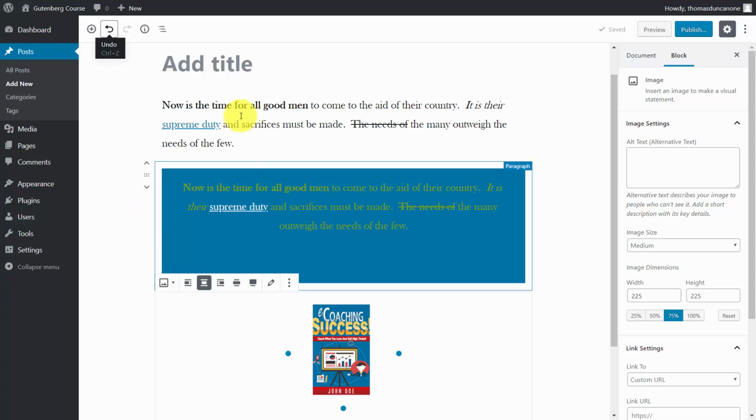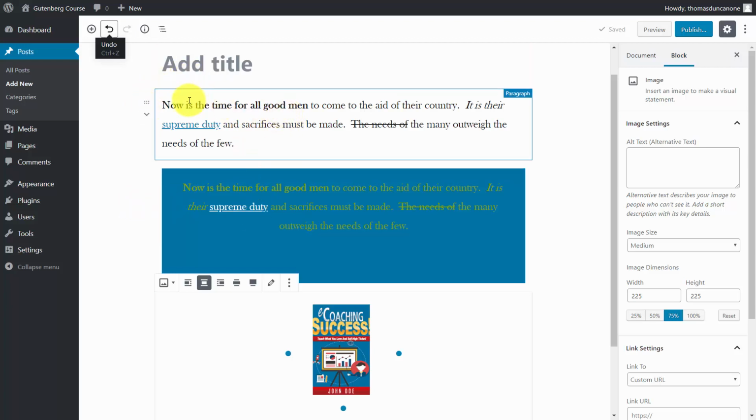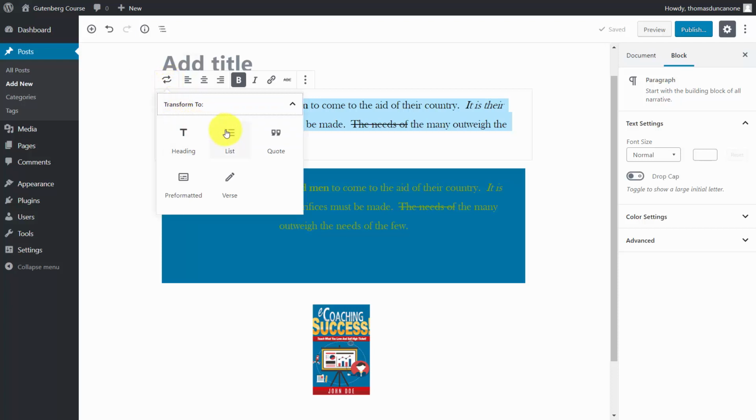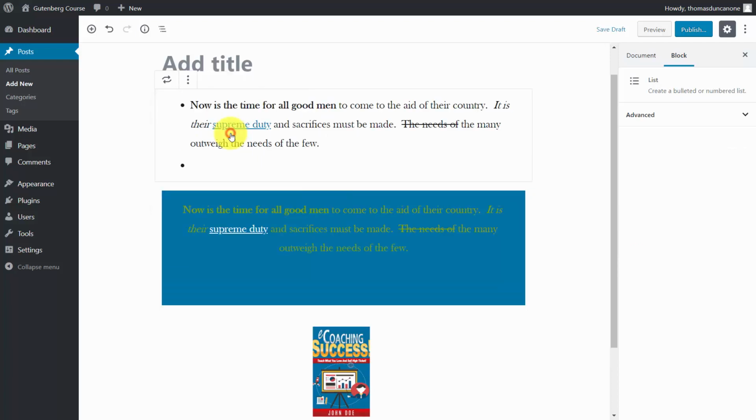Welcome back. Now, Gutenberg will allow us to convert some of our content into a list. So if you go inside of one of your text blocks, you can highlight the content, and then you can click Change Block Type, and then you can transform your content into a list. We're just going to click this list. And what happens is we then have bullet points to outline our content.